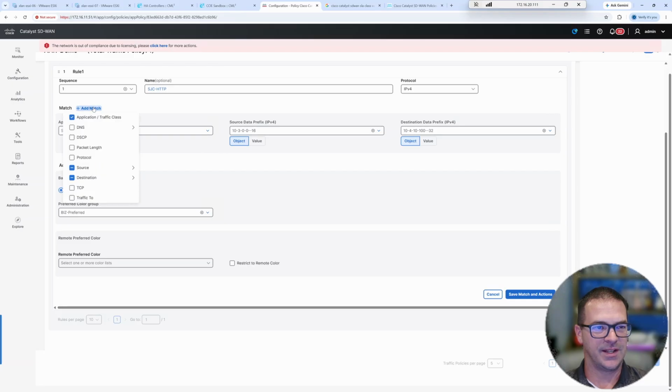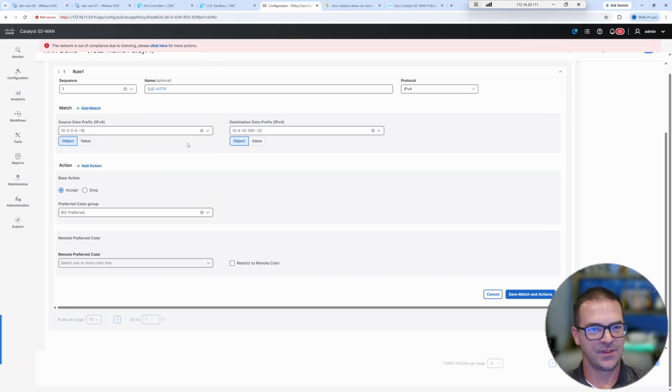Actually, let me get rid of this. I don't want that for now. Let's just leave it as source and data. Again, I want to keep this very simple. I know I called it HTTP, but yeah, we'll just leave it as source and destination right now. It's fine. We can grow into the port 80.